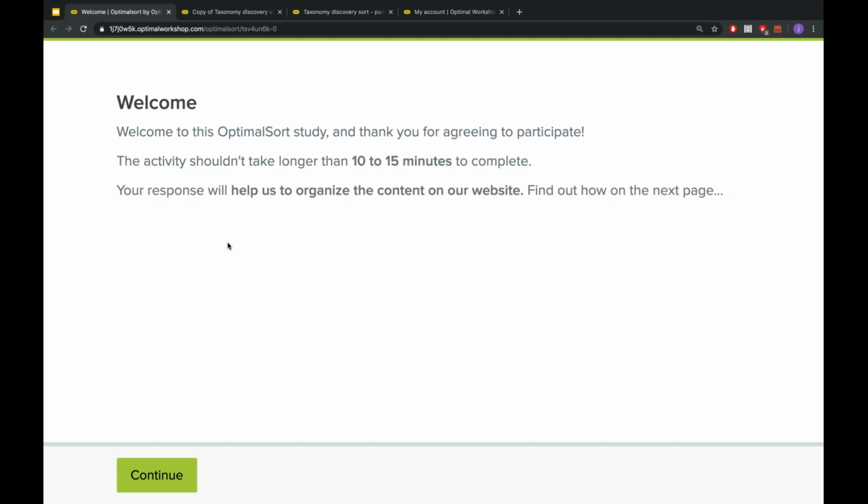Getting participants to take an Optimal Workshop study is really simple. Basically, all you need to do is provide them the link that'll take them through to this page here. There's no download required. They don't need to create an account. We don't collect any PII about them, so there shouldn't be any security or privacy issues there. It's really simple and easy for them to take part.